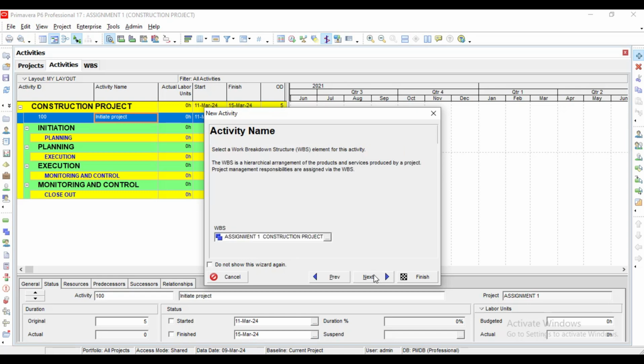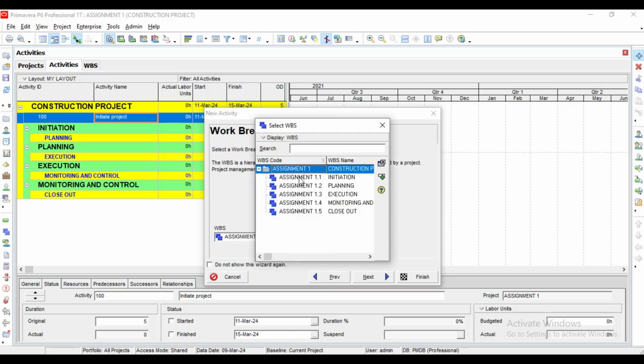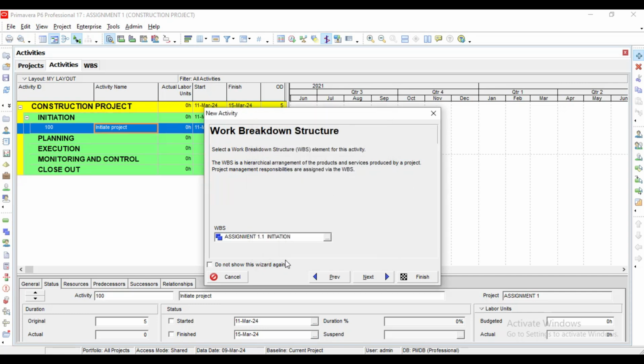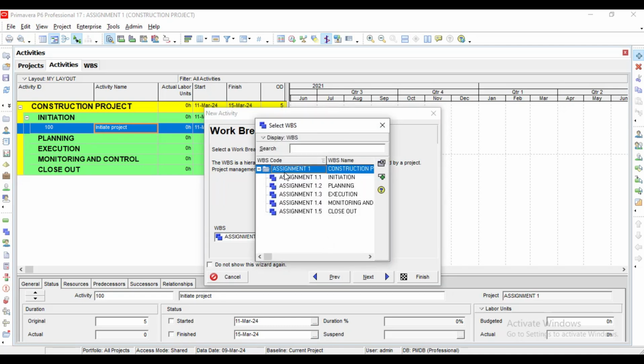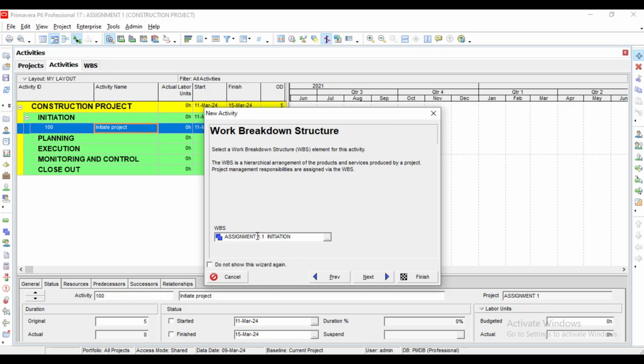All right, so we click next, we pick the WPS. Make sure you pick the right WPS. It's supposed to be under 1.1. You click 1.1 here, you click add. If you don't do that, it's going to put it under the project directly. You need to make sure you pick this one, you click add. So it has registered it, right?